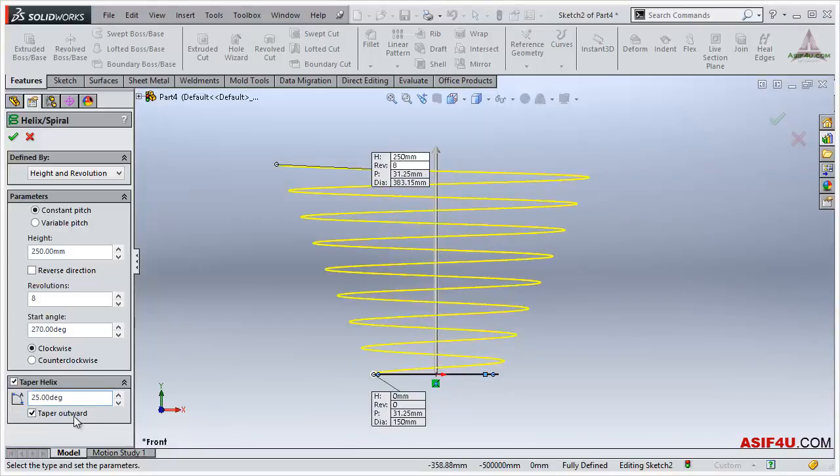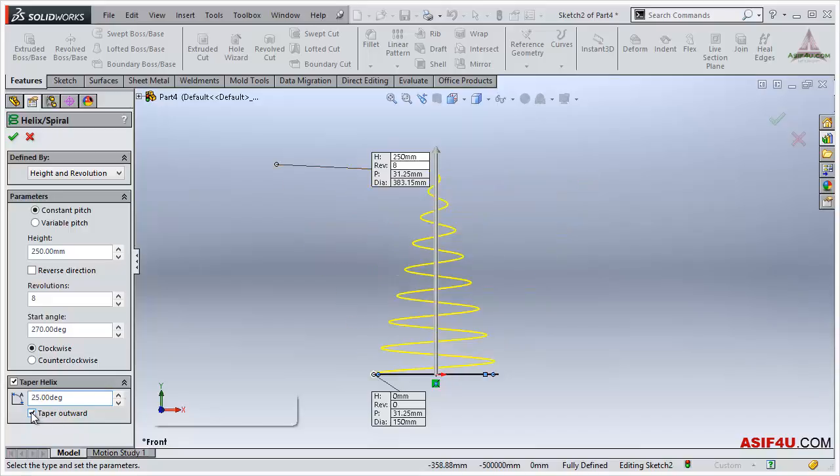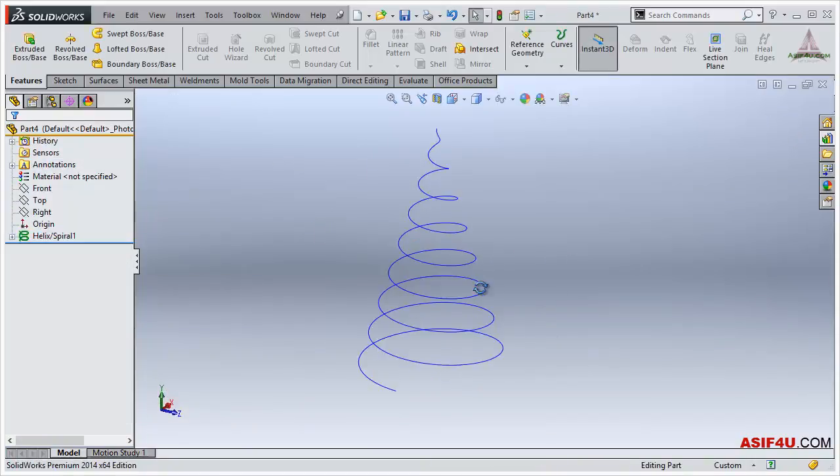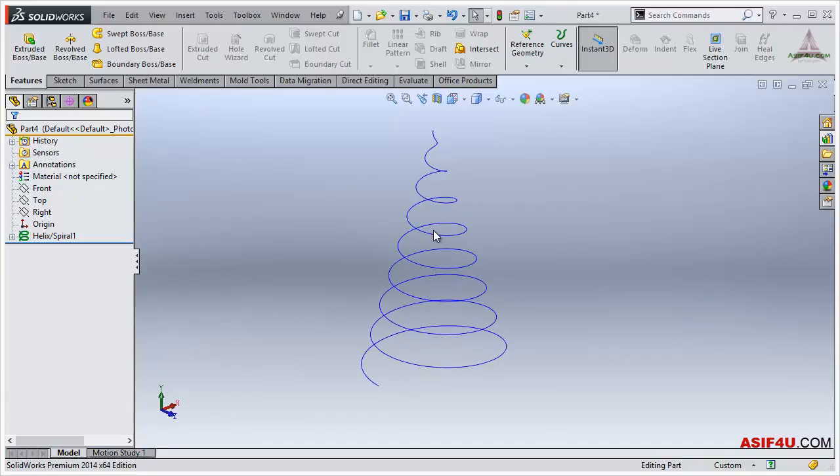You can see this is outward. If I want inward, then I will uncheck this option. Then in that case this is inward, and then I will press OK. So by this way you can make this complex shape.